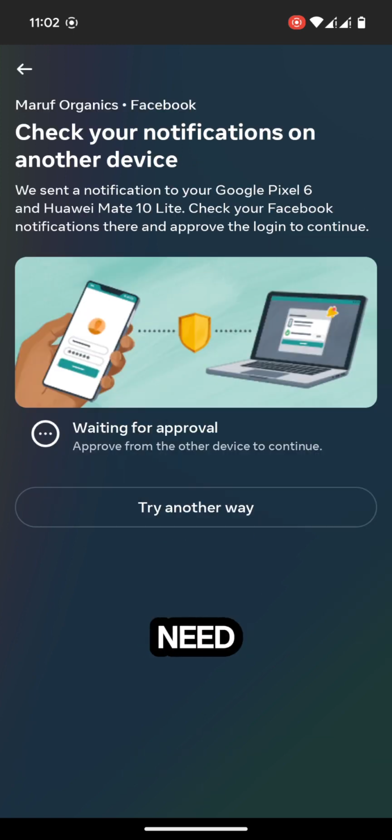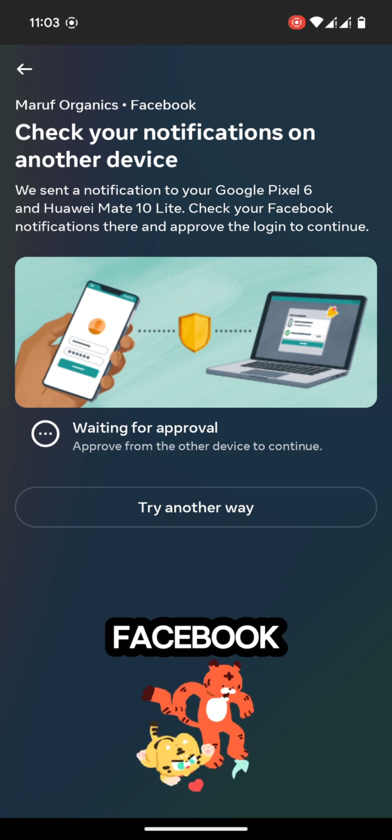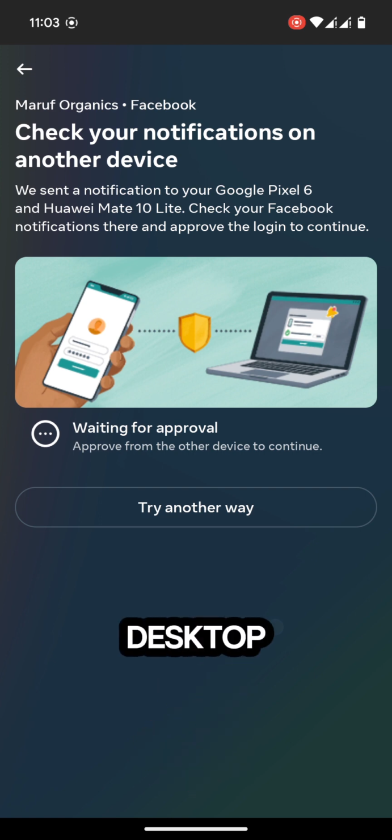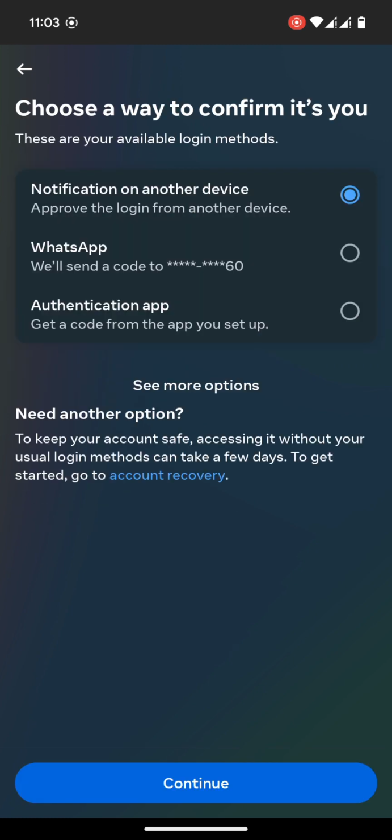Here you need to check the notification on your another device that Facebook will send you a prompt to check if it is you or not. Go to the another device where your Facebook account is logged in. It may be your laptop, desktop, or another phone. If you don't log into any device, then you can try another way.